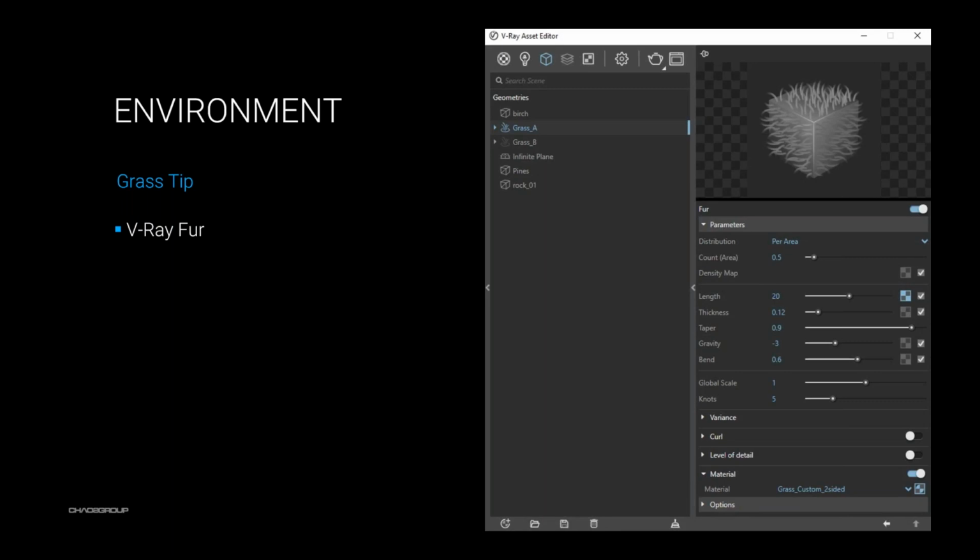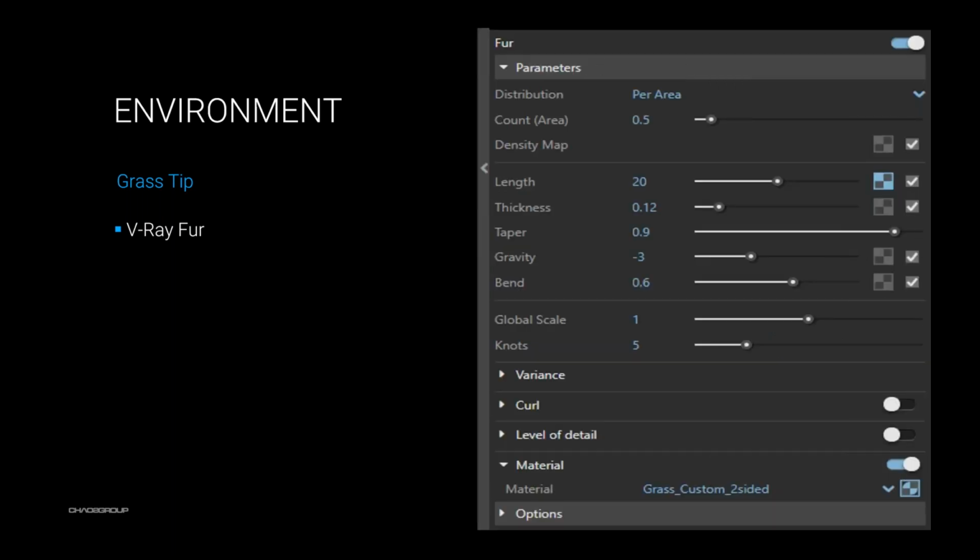The V-Ray Fur is again dynamic geometry, specific V-Ray geometry, which will be generated at render time only. We have a lot of settings for the grass, as you can see right here, and we can just change the density or the length, the thickness, the gravity, and many more.